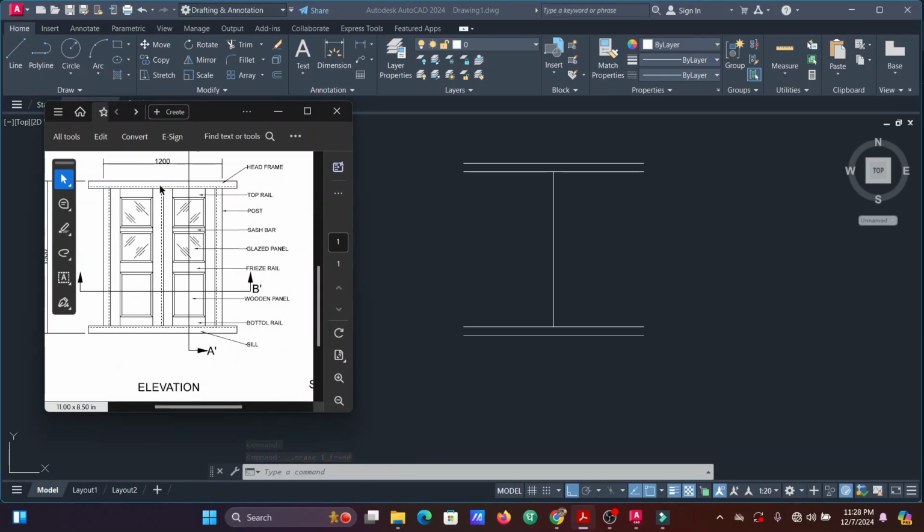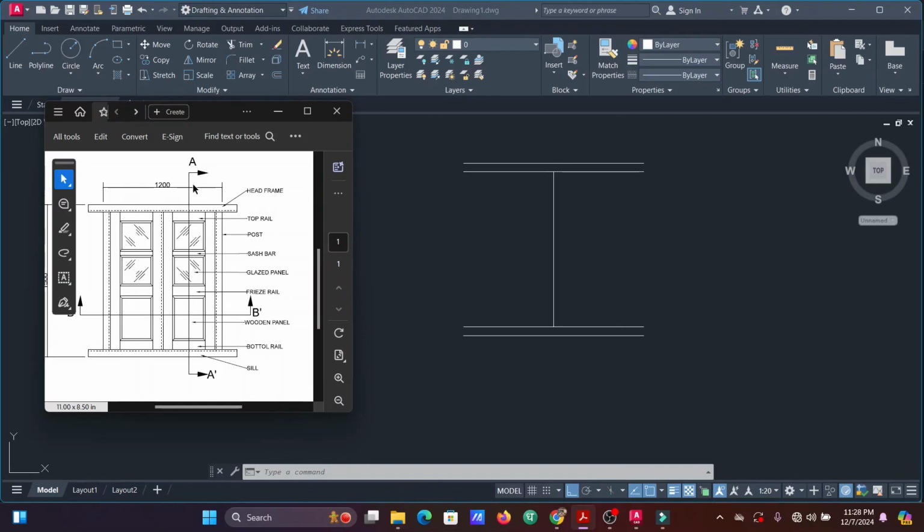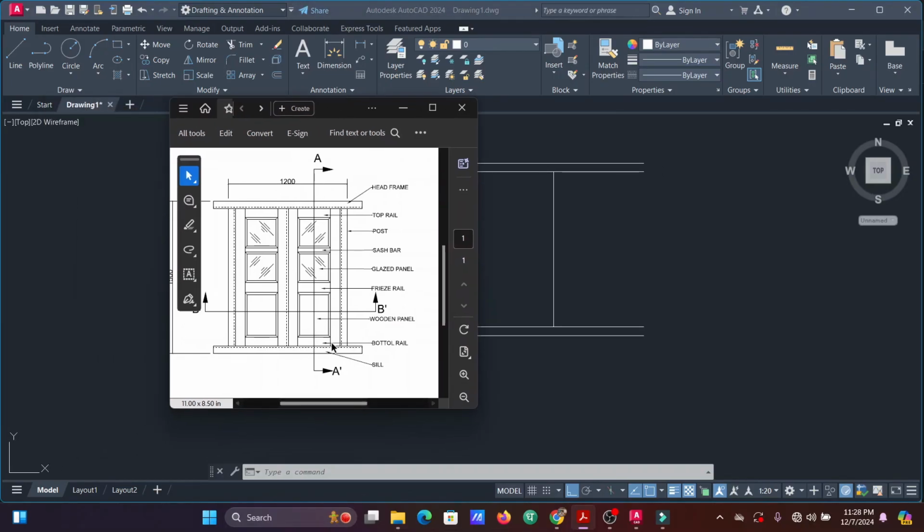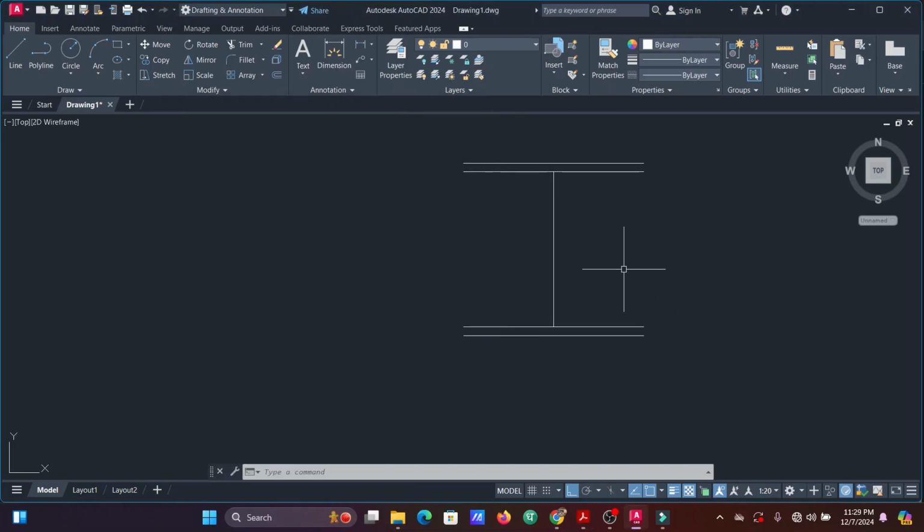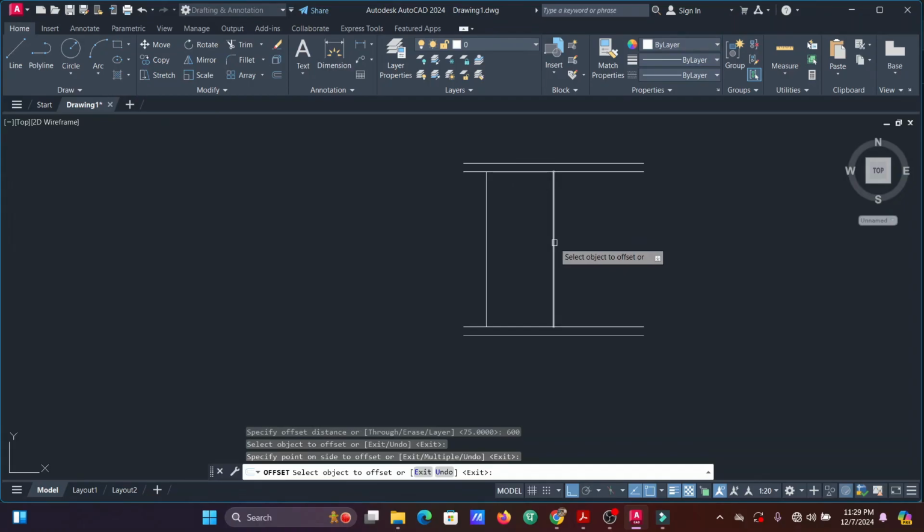After that, we can see it is 1200. We can see in the elevation drawing, 1200 is the breadth or the width of the door frame, including both the posts. So the center line of this door will obviously be at a distance of 600 from the extremest point of the post. It is simple logic. So let's give offset 600 here and here, same.